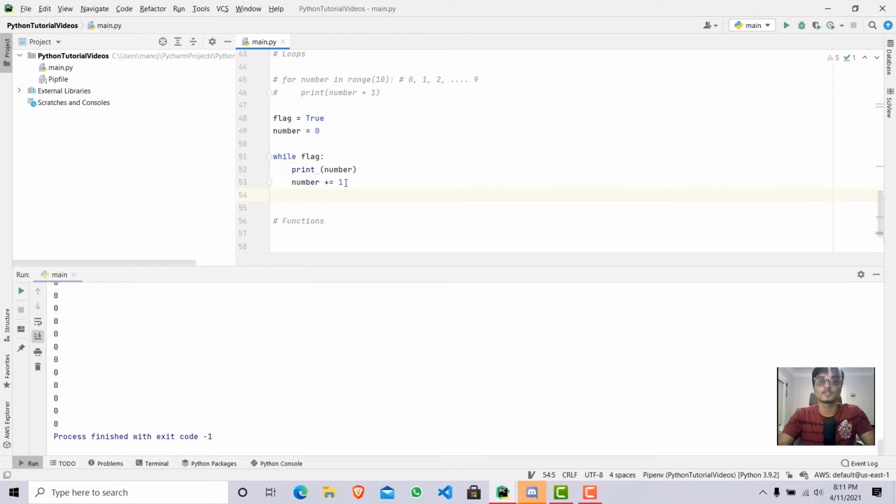And now you need a stopping condition. That means just to make the loop stop. You need to know when to stop. For now, I want to stop when the number is greater than 10, by which I mean once it reaches 10, you print out the 10, and then when it goes beyond 10, just stop the loop. I'm gonna set the flag to false.